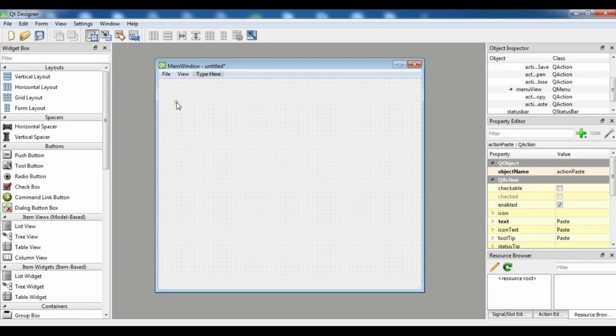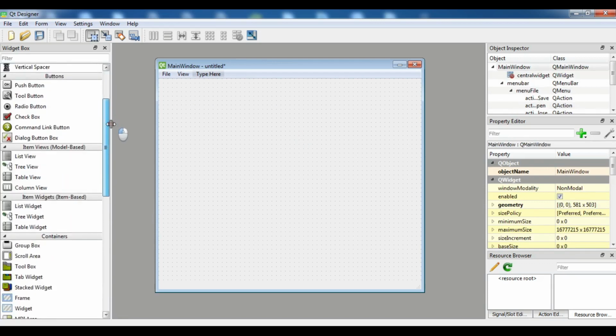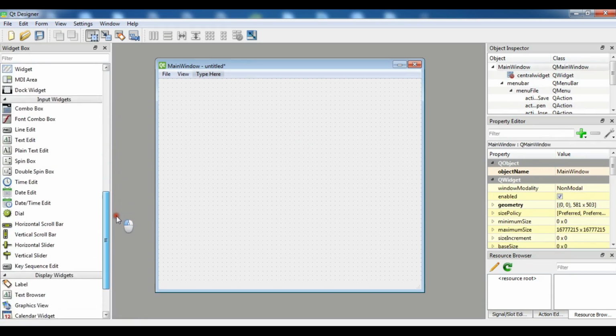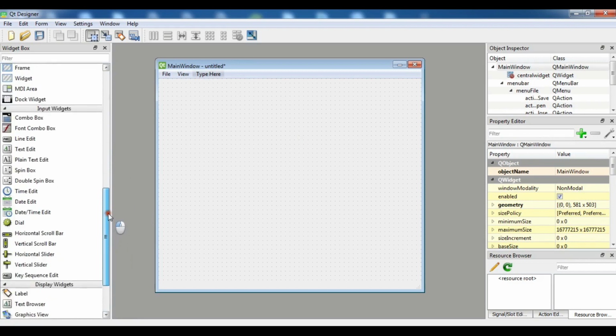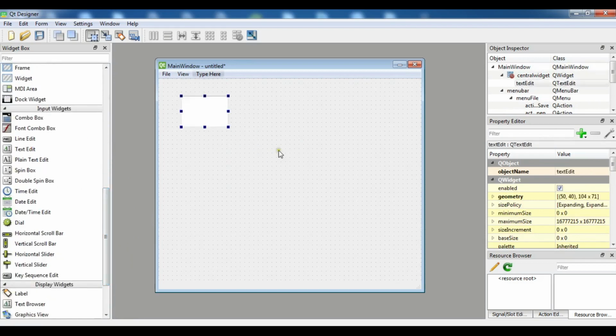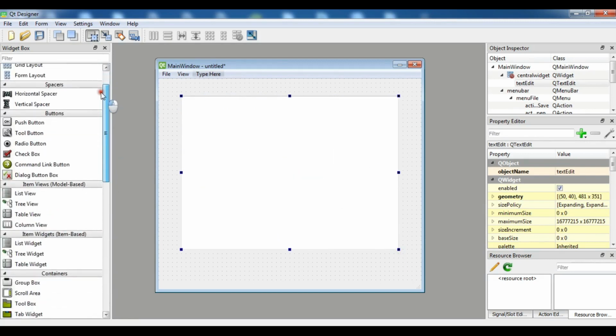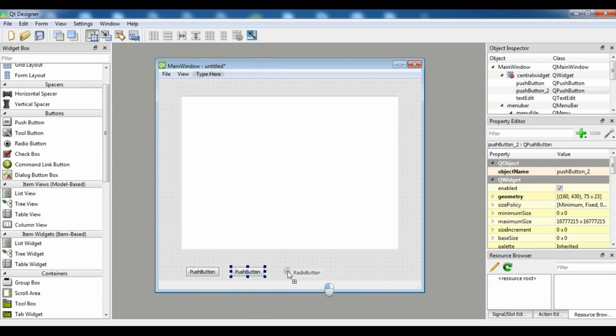Okay, so also you can add, let me add a text edit in here like this, and make it like this. You can add, for example, push buttons, and like this you can add radio buttons. So drag and drop, you can drag and drop. Now after this you need to save this, because we are going to convert this to a Python file.